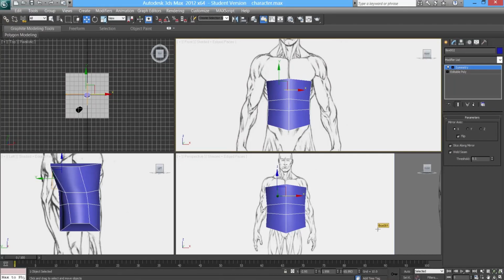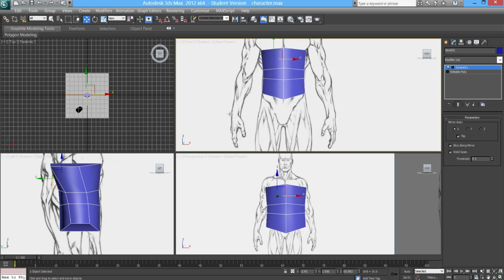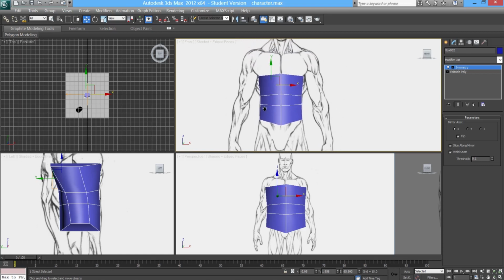Okay guys, that brings this episode to an end. It's dragged on a little bit because I've been showing you how to set up the reference box as well, but we're going to be moving on to the pec area and the arm, up to the wrist, in the next tutorial.